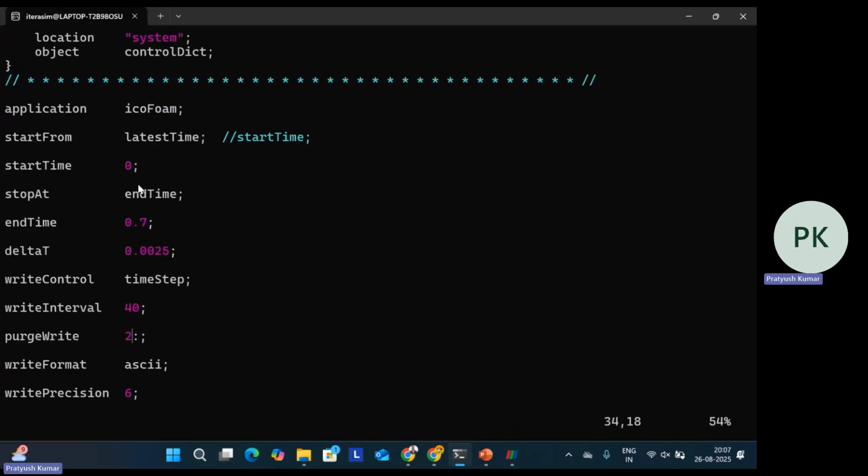If you start from 0 to 0.7, and keep this delta t equal to 0.0025, there will be a large number of folders. So we want to say that only after 40 iterations you keep 1 folder. That is the meaning. Got it? So 0.0025 multiplied by 40 equals 0.1, so you can see that only the 0.1 folder is saved. Again 40 times gives 0.2, so the 0.2 folder is saved. It works like that, because the other folders won't be required that much.